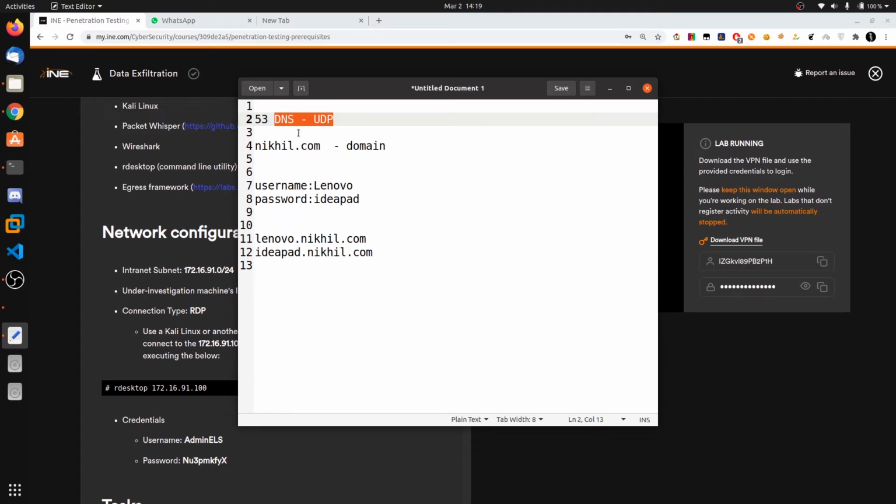That's why this is called DNS exfiltration. You can also encrypt these messages. Suppose you encrypt using any algorithm, it will be in the form of some random numbers .nikhil.com. On the receiver side, that is our side, I can decode this into Lenovo. That is how DNS exfiltration works.